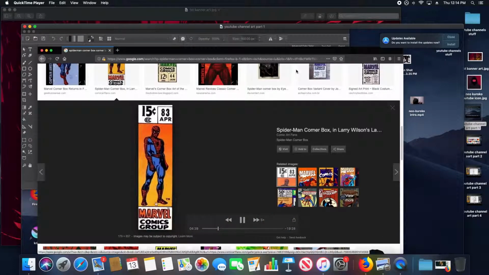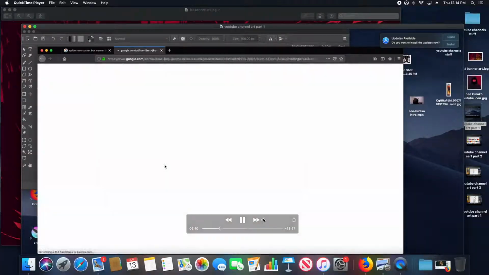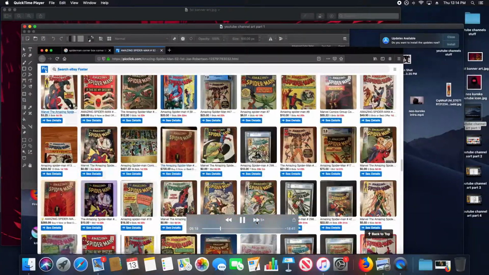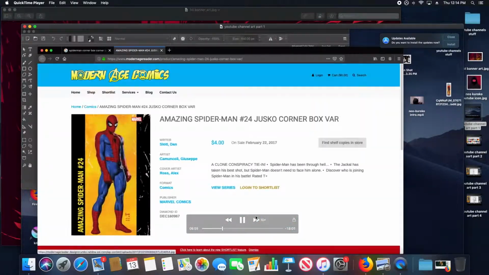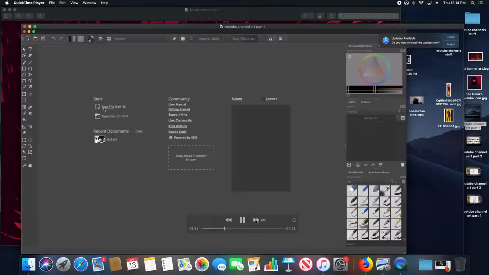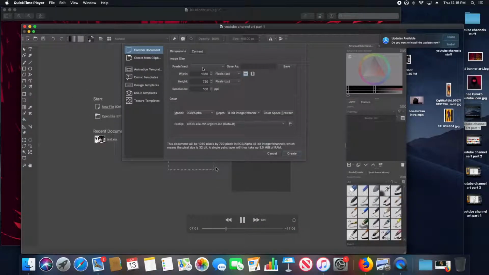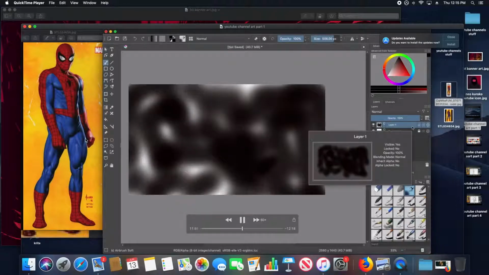I have a larger tablet that's 22 inches, so instead of dragging them into the actual file or Krita thing, I just put them on the side so I can just have it near my artwork and use it. This is when I actually open it up, type in the dimensions and pixels, and start getting to work. There's my canvas. There's the pictures I'm using as reference.